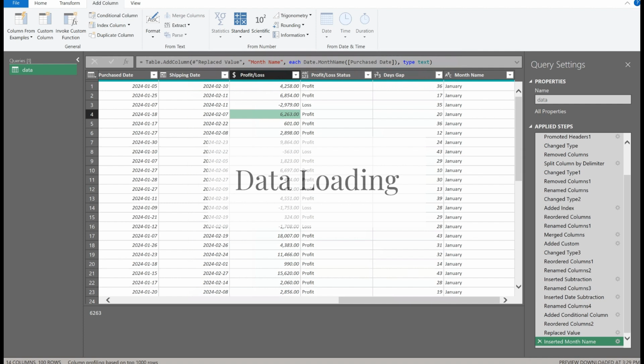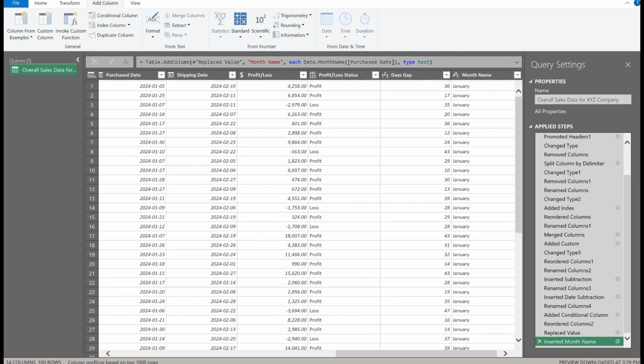So now we are done with our data cleaning and transformation process. We will try to load this transformed data into our Excel sheet again. First, I'll change the name from data to some convenient name. For example, I'll give overall sales data for XYZ company. So I have changed the name and it got reflected over here in the top panel also.